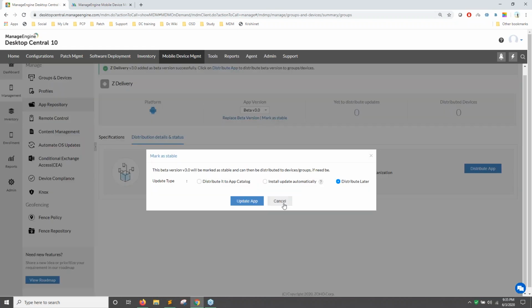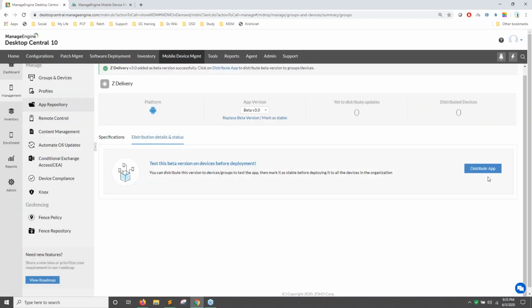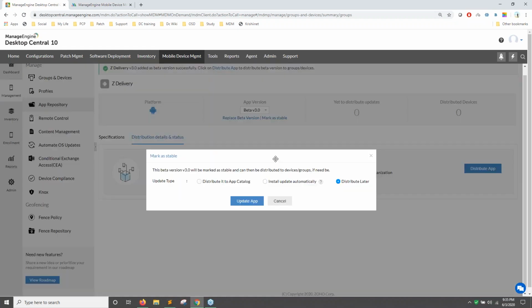Then I can click on mark as stable. I've distributed the 3.0 version to certain devices and it seems to be working fine, so I can click on mark as stable. And then I'll get an option whether to install this very same enterprise application silently on all the devices or distribute it through the app catalog, where the users can go to the MDM app and then test it on the devices. Then you can choose the appropriate option accordingly.